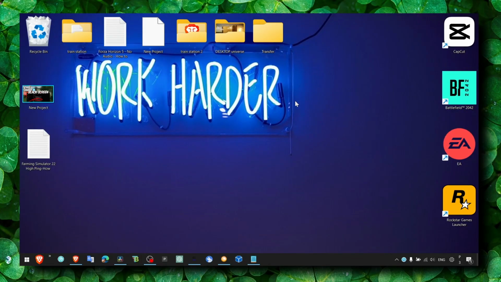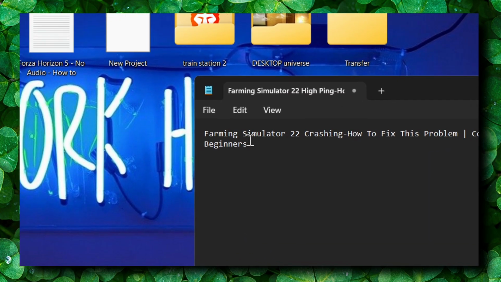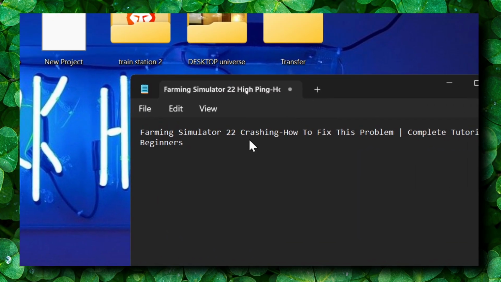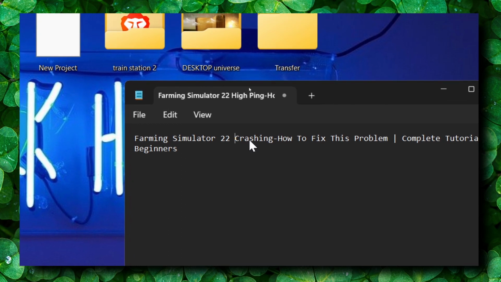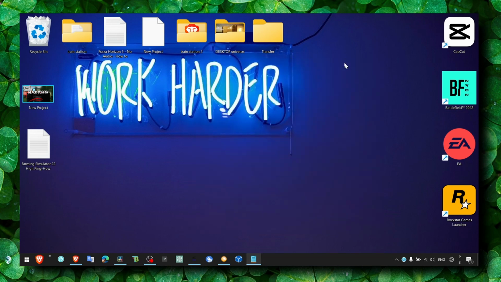In this video I'm gonna show you how you can fix crashing in Farming Simulator. So this problem occurred to me when I was playing, but I'll share with you what worked for me. I can't guarantee this will work for you as well, but it's just one method that I've tried myself and it worked perfectly fine.